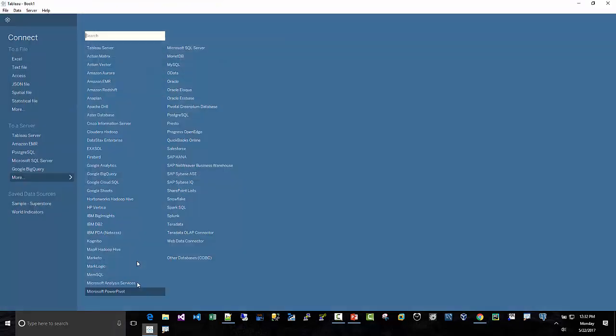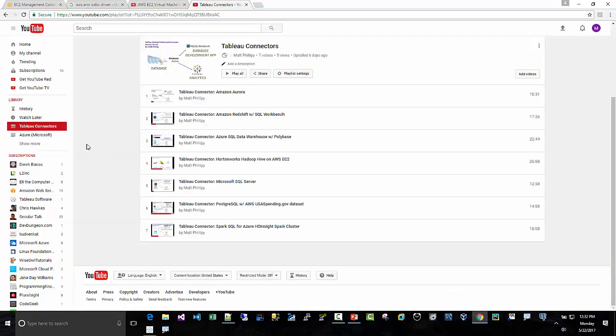And we'll be talking about this guy right here, AWS EMR, using that connector. And this is part of a group of demos on how to use the various connectors in Tableau.